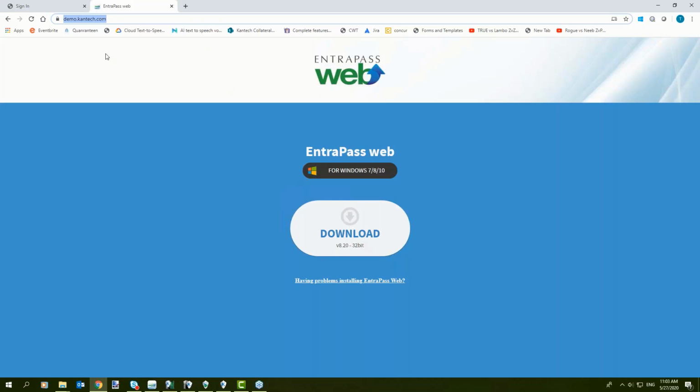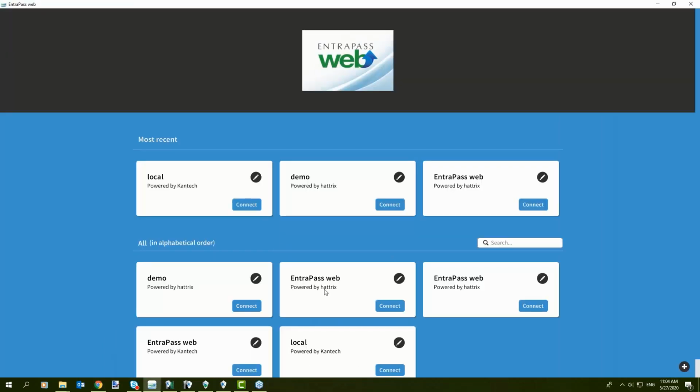If you have your own EntraPass web, or you're working in Hatrix or cloud or anything, you go to that link and you download the EntraPass web for that Hatrix platform or your own platform. It can be your IP address, it can be a domain name. Obviously, it's best to provide an encrypted EntraPass web. Once you've downloaded, you install a little package, and then you can log in.